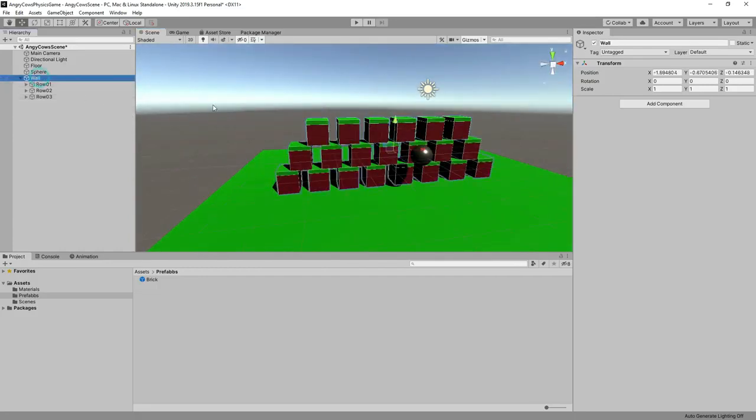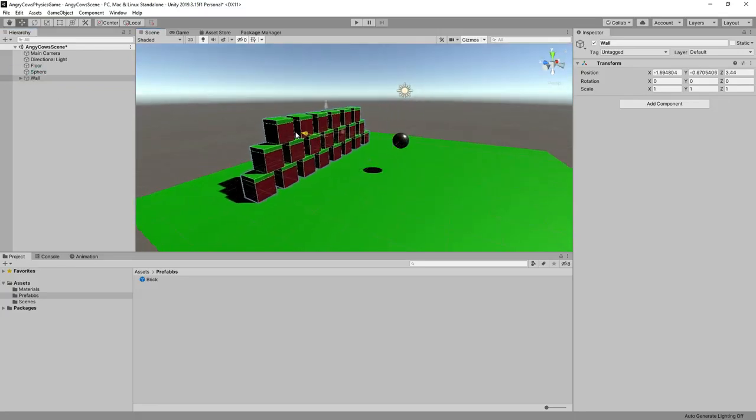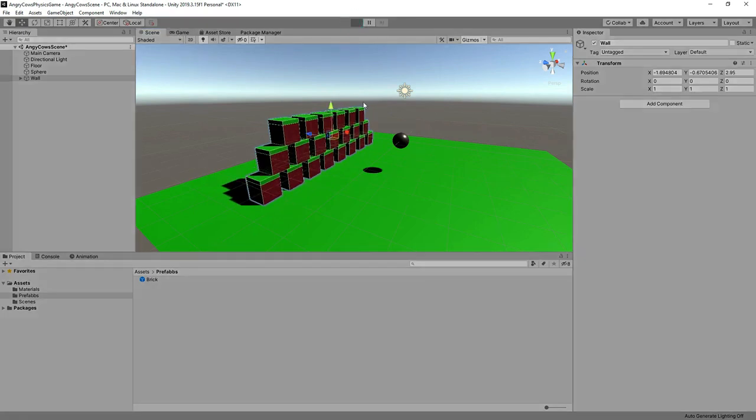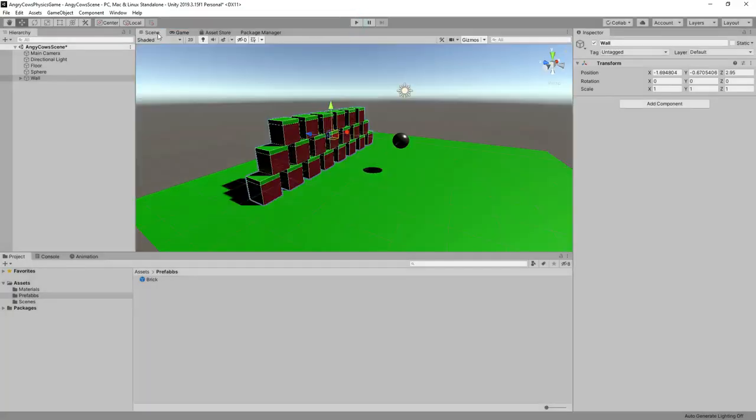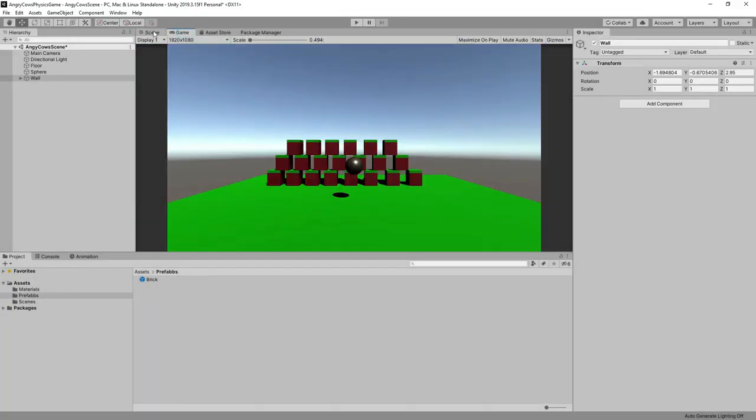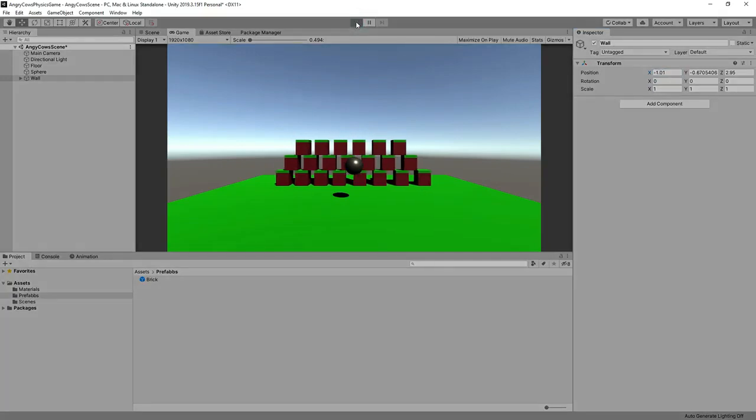So maybe let's move this whole wall, this container, a little bit more to the back of our scene. And you can always check out by clicking on play how it looks like. Okay, looks pretty good. Or of course if you click on the game mode. Maybe move it a little bit more to the right. It's not in the center right now. Okay, something like this.